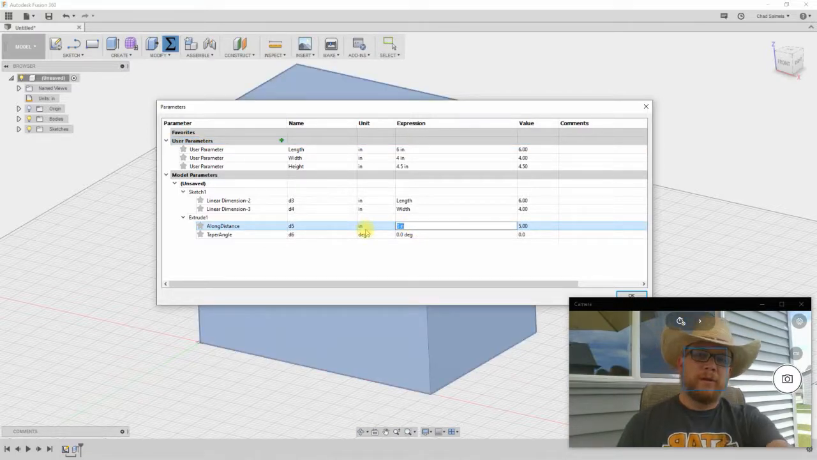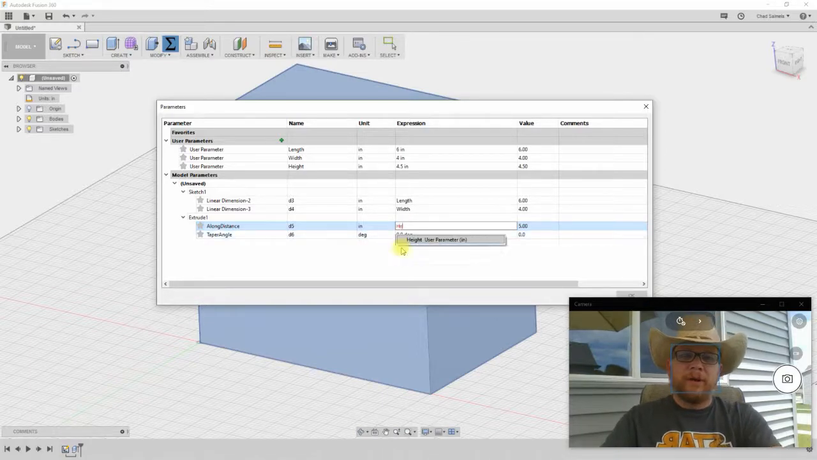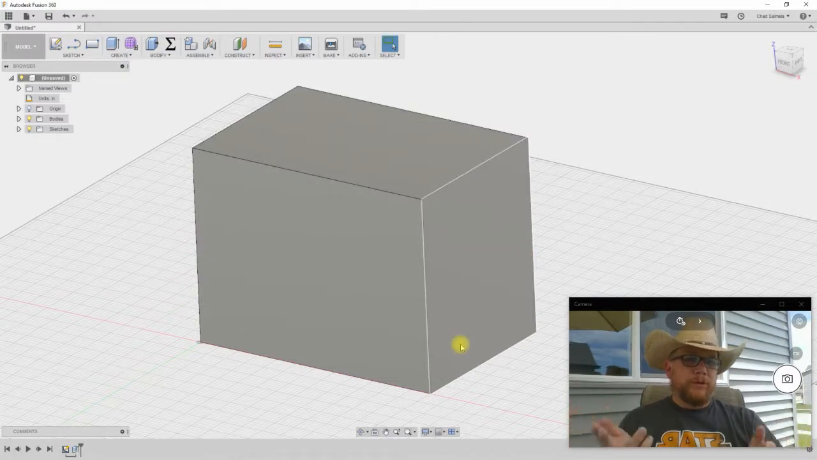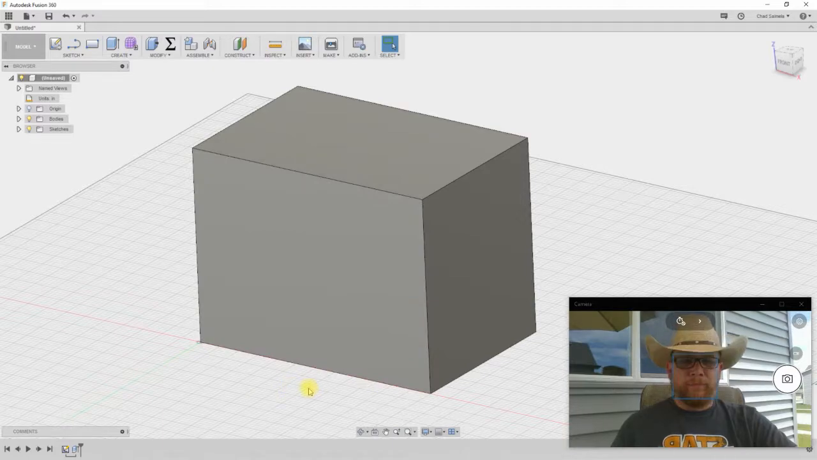But if I come in here to the expression and highlight that, I can now type in height, and I hit enter, and I hit enter again, and you can see my box drop down there a little bit, and the value changed to 4.5. So just from there, I was able to go in and edit that extrude dimension while I was making the parameter. I think that's really a nice thing to do.